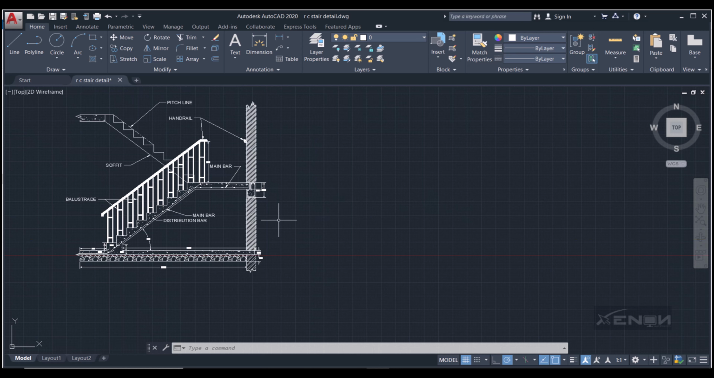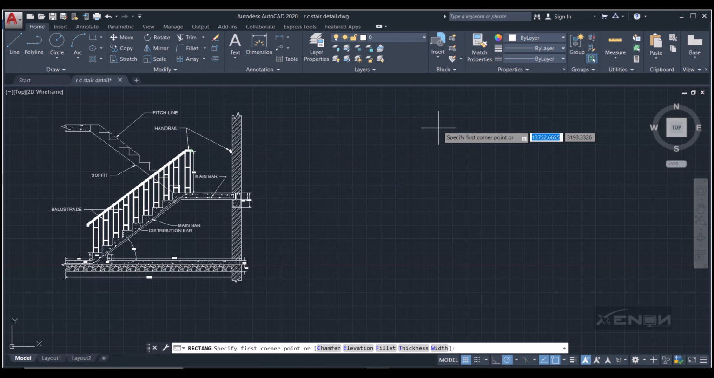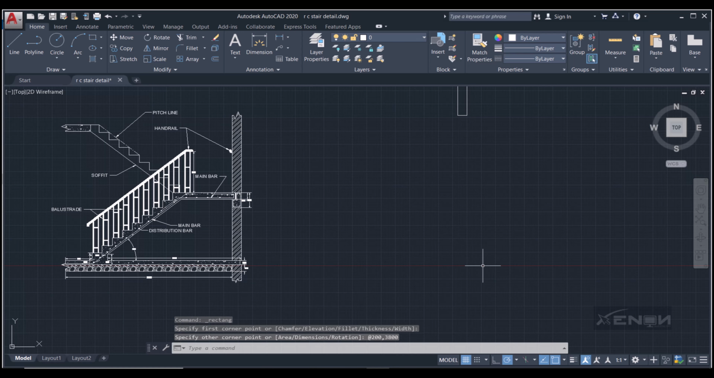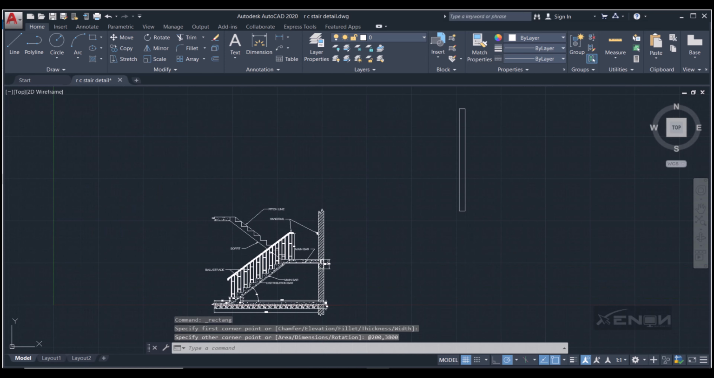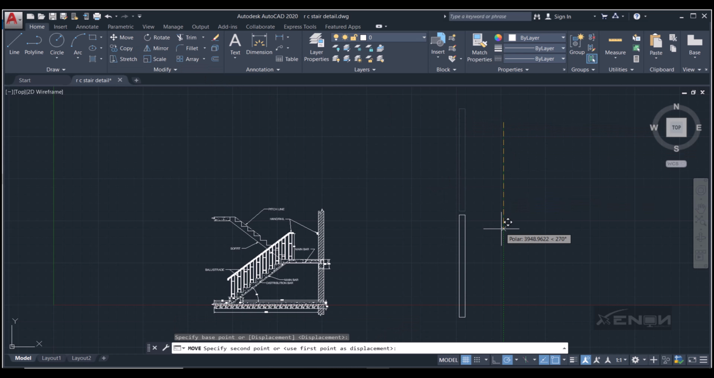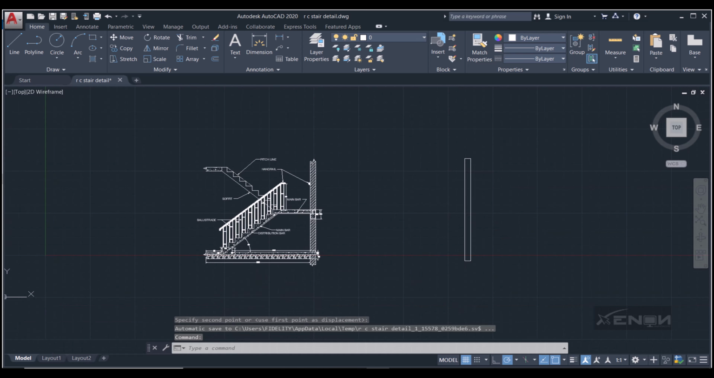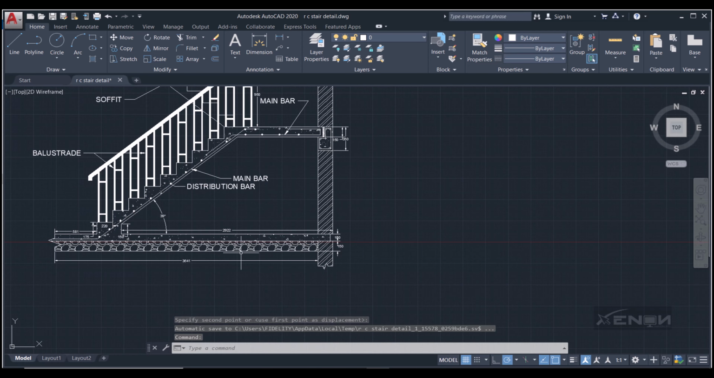So first things first, I'm going to draw the wall. I'm going to use the rectangle tool for that. Grab the rectangle. I'm going to use a thickness of 200 by a height of, let's say, 3800. Enter. There you have your wall. Let me position it just like that. Perfect.